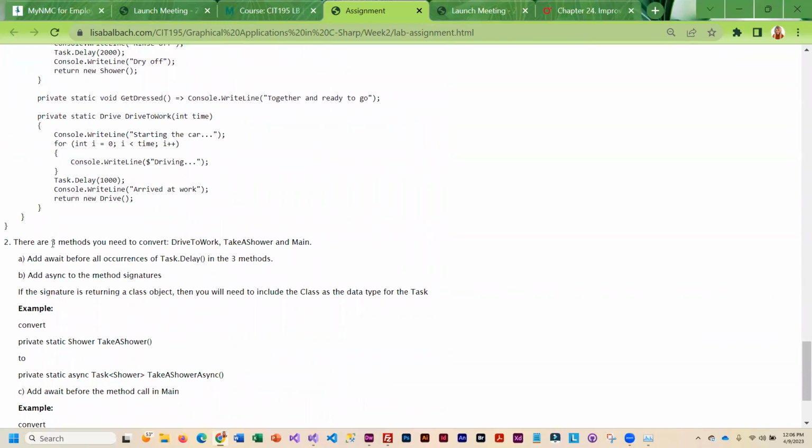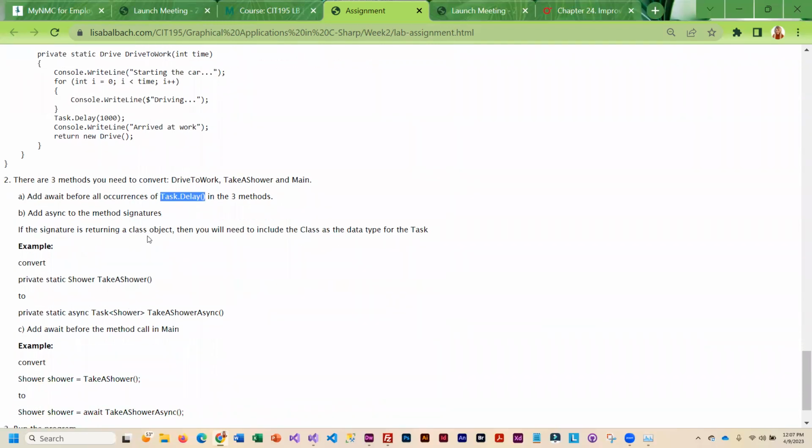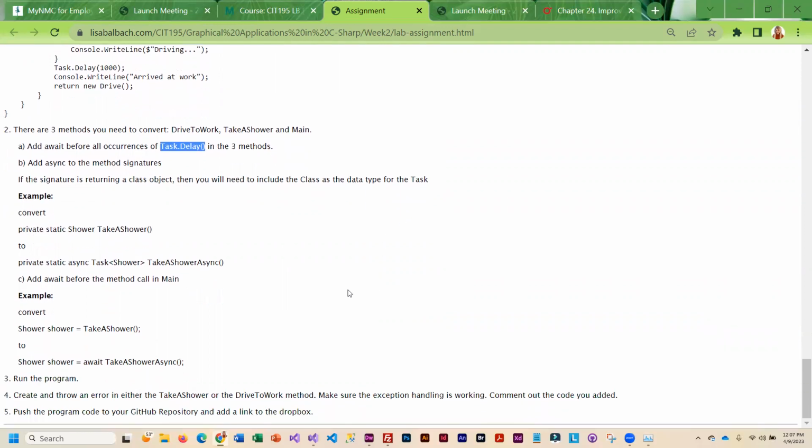Okay, so there's actually 3 methods that you have to convert: drive to work, take a shower, and main. So you are going to add await before all occurrences of task delay. You'll add async to the method signatures. If the signature is returning a class object, you're going to need to include the class as a data type for task. Now, what do I mean by that?